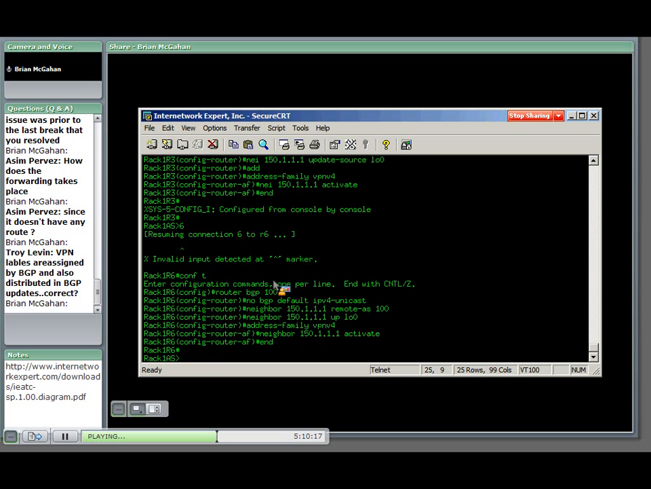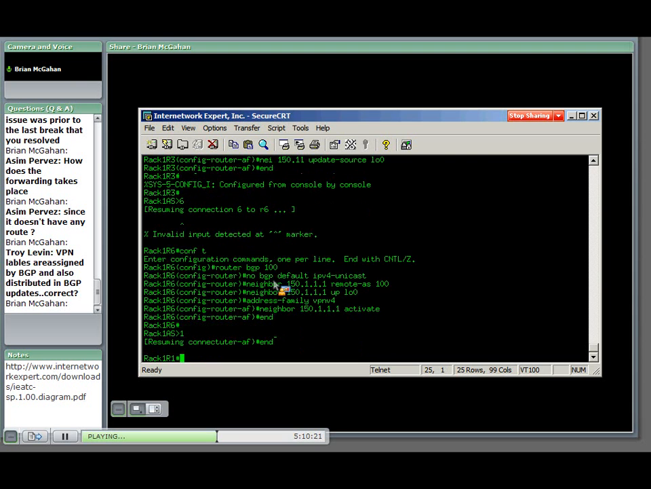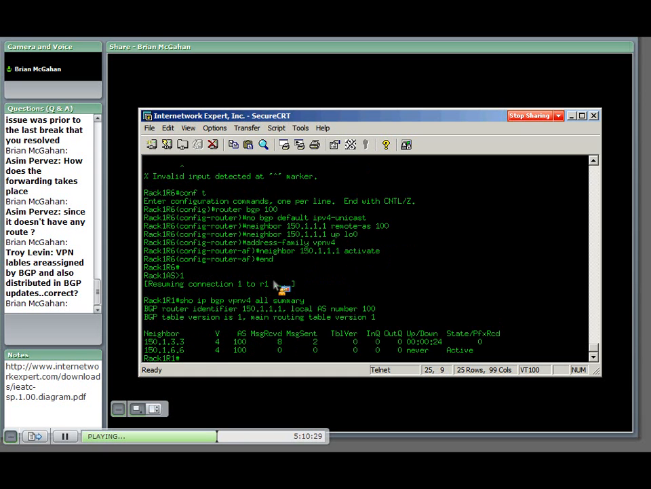Okay, so if we go over to router 1 now, we want to look at the show ip bgp vpnv4 all summary output and make sure that we've established the BGP connections with router 3 and router 6 and that we are exchanging that particular address family. So if we run show ip bgp vpnv4 all summary, okay, we have the peering up with router 3.